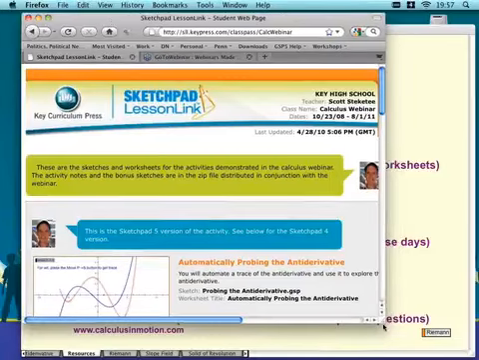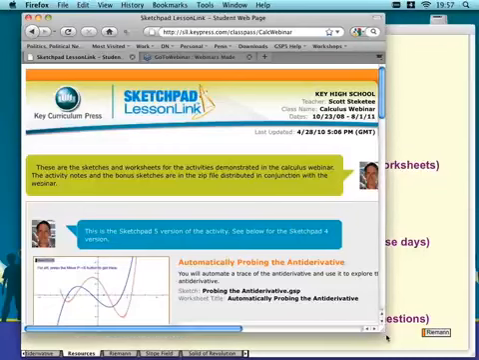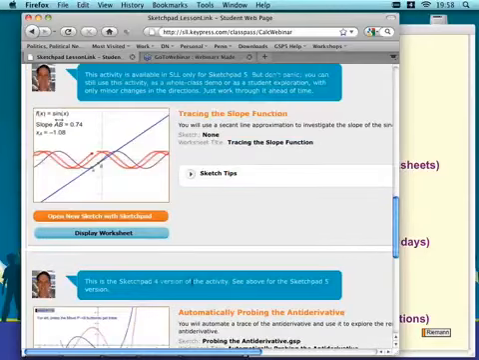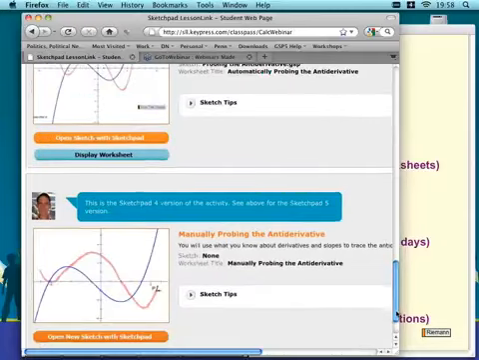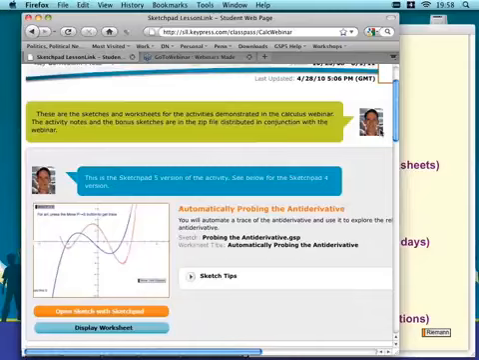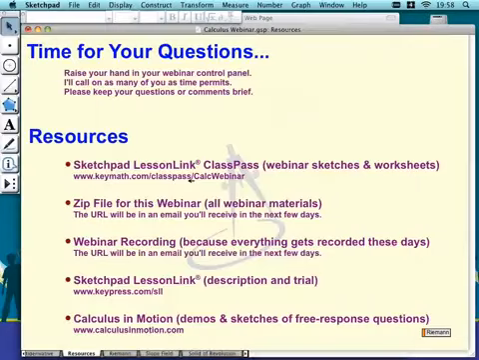By scrolling down on this page, and I'll put up the URL again in just a moment, you see here's the activity for automatically probing the antiderivative. This is the Sketchpad 5 version. If you scroll down, you will also find the Sketchpad 4 version. So you can go to this URL right here to go to that student page from Sketchpad Lesson Link and pick up these sketches and worksheets right from there. Now that is designed for students, so you will also be getting the same information within the zip file if you download the zip file later on.